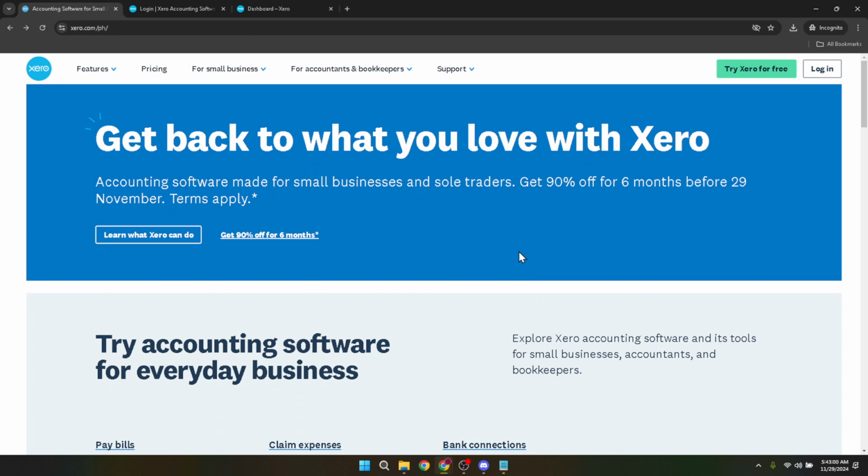First things first, let's get logged into your Xero account. Begin by navigating to the Xero homepage. Here you'll notice a login option located at the top right corner of the page. Clicking this will direct you to the login screen.